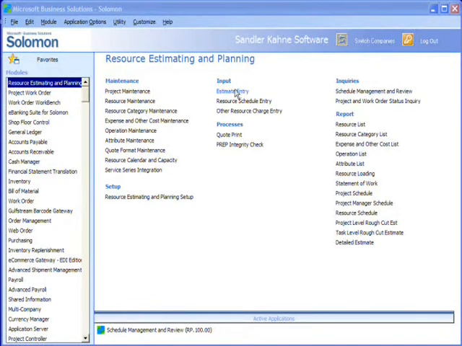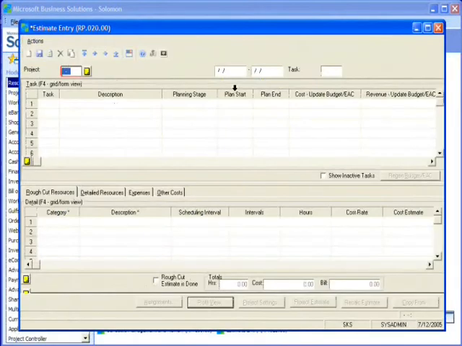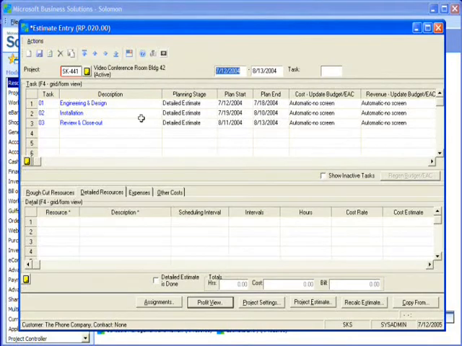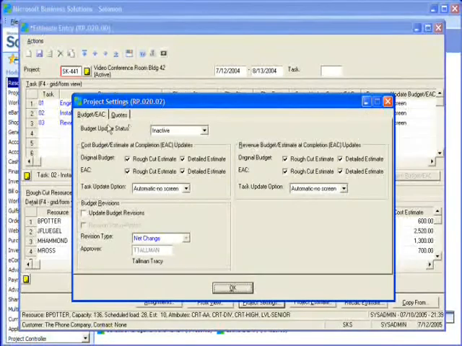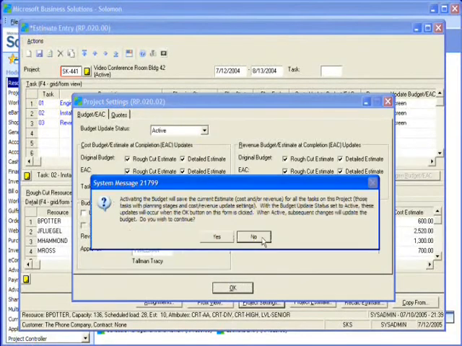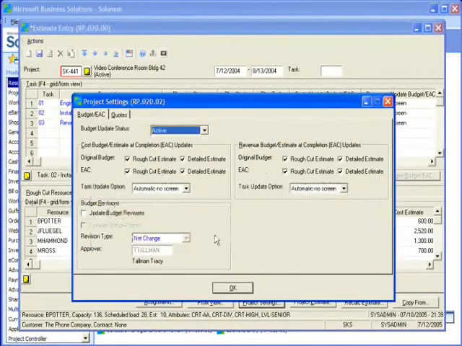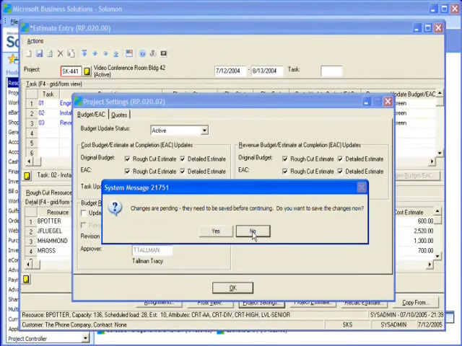Let's see. Load this up, and we'll call up SK441. All right, there's our estimate as we were looking at it yesterday. And all I have to do is go in here to project settings, and on the budget tab I click activate. It gives me a little warning, tells me what it's going to do. I tell it, yep, let's go ahead and do that.